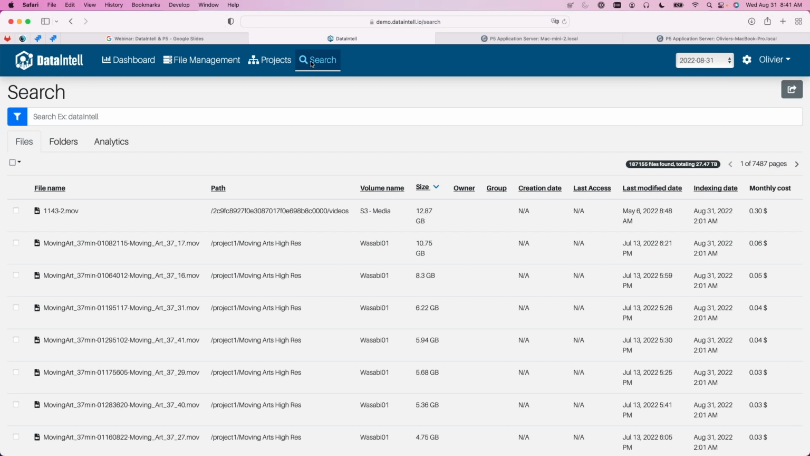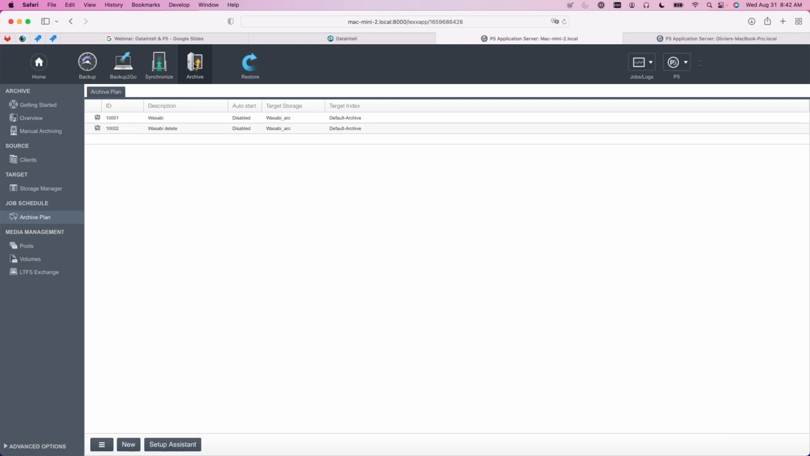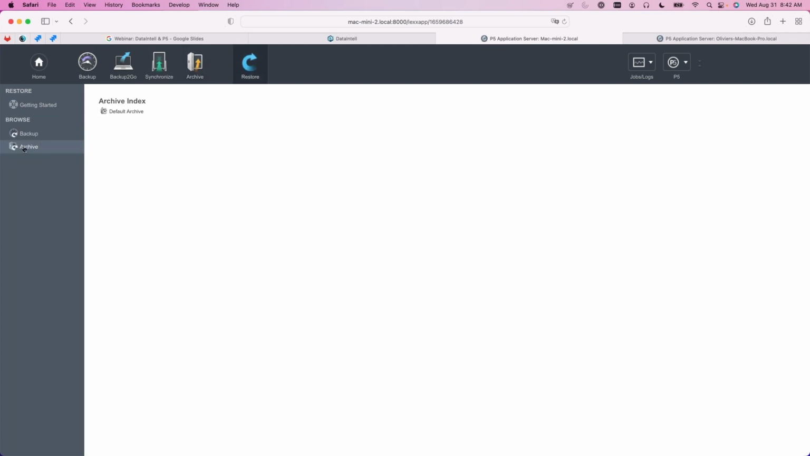Question just in from Stefan. Is the P5 metadata index which DataIntell uses only available in P5 or, for example, also in P5 Synchronize? That's a good question. The P5 indexes are purely part of the archive, insofar as the ones that we're talking about that work with DataIntell. Those indexes, which are databases, are part of P5 Archive, so they're only used by the archive module. The P5 Synchronize that you mentioned in the question is a data replication tool, so it doesn't use the indexes at all.